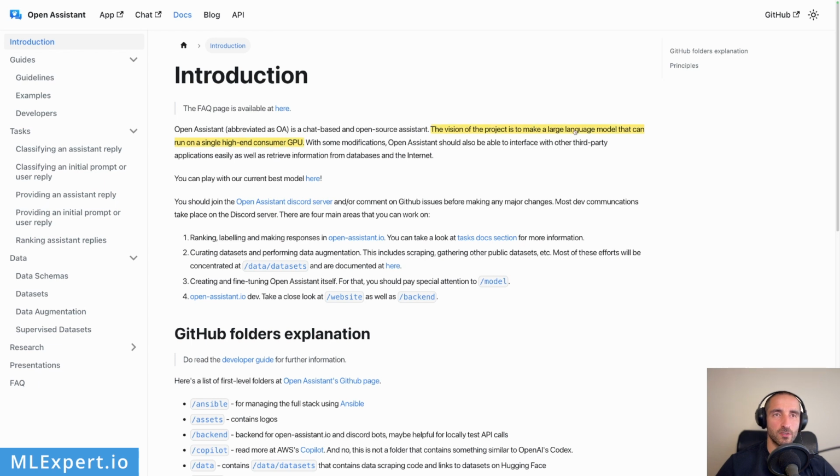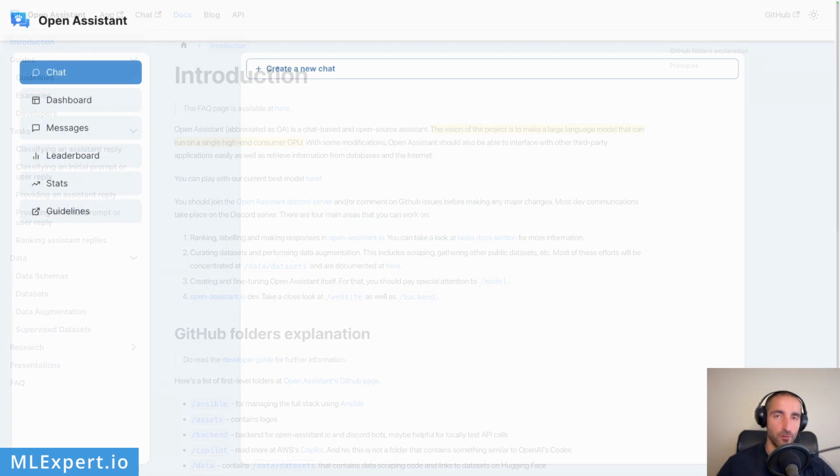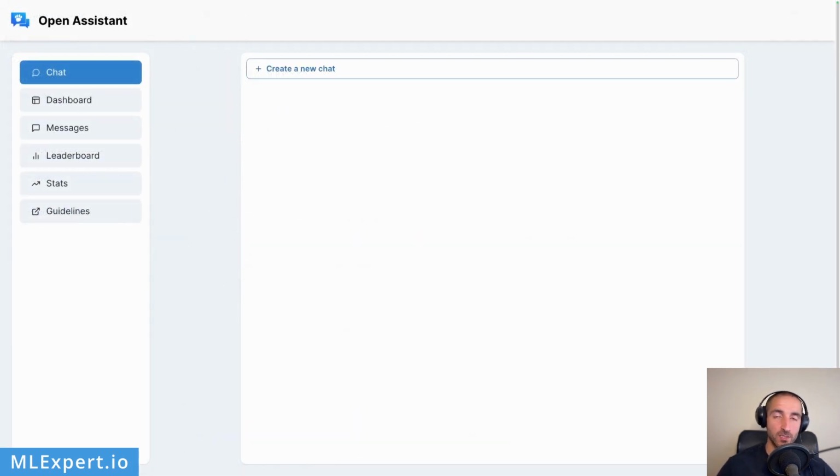And the vision of the project is to make a large language model that can run on a single high-end consumer GPU. This would be great. And the guys are working towards that, which is amazing. There is a free web app that is provided by the Open Assistant team. It is free to register and sign in.